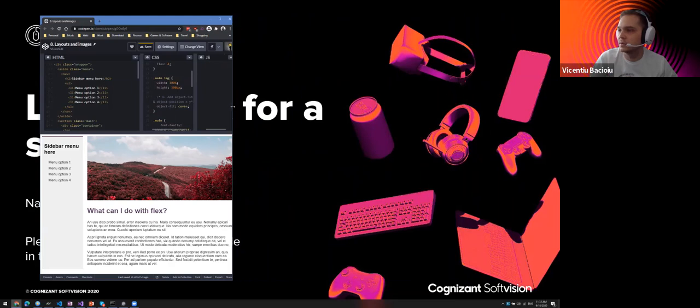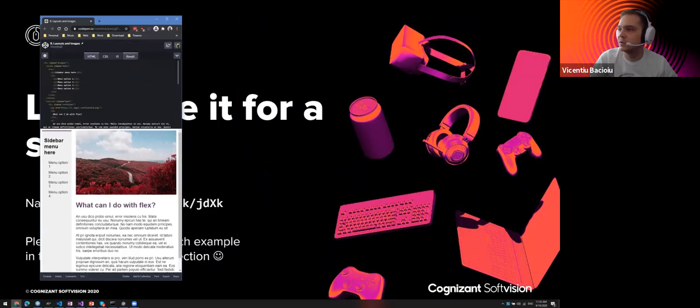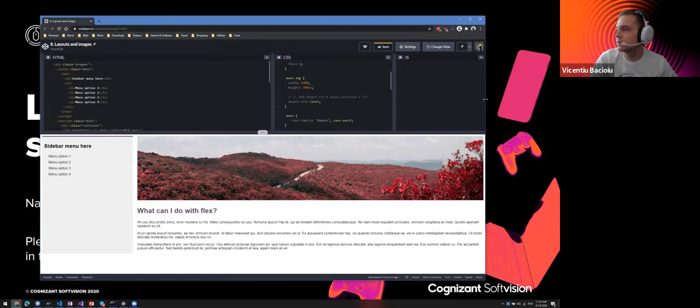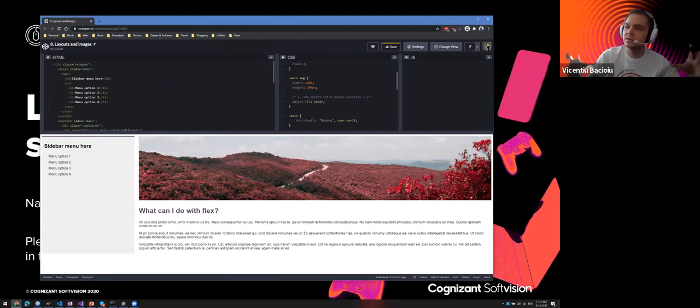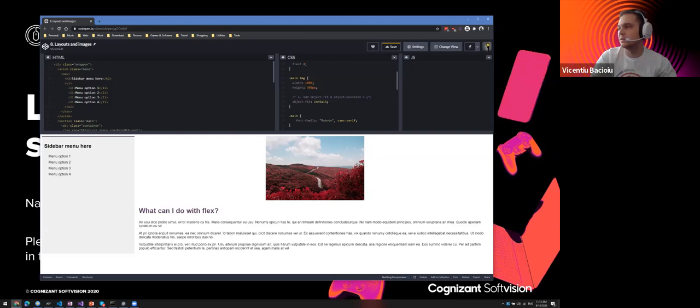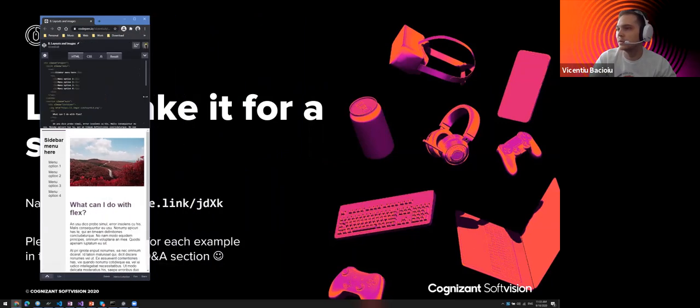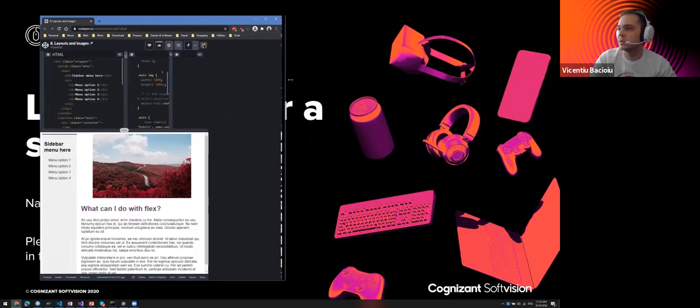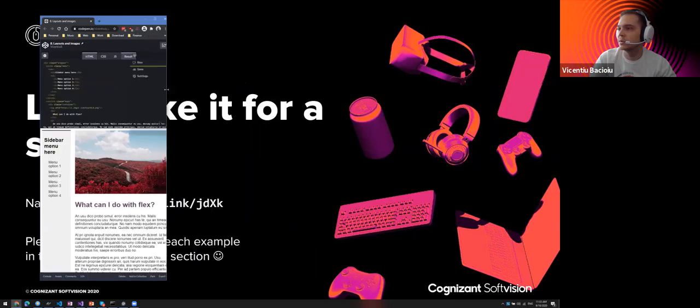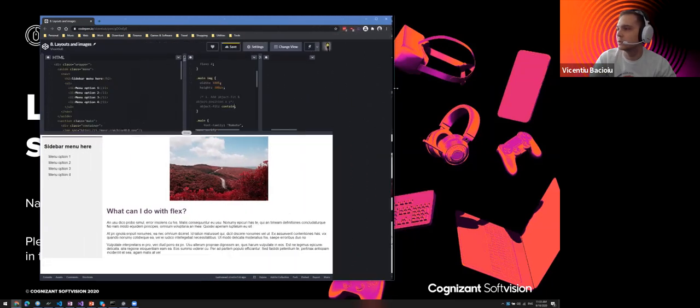Yeah, so now I can see the full image, but if I resize, the image is not stretched and it still looks good. You can also use contain, which will basically fit the image in the space, and it will take the width or the height, whichever works better.